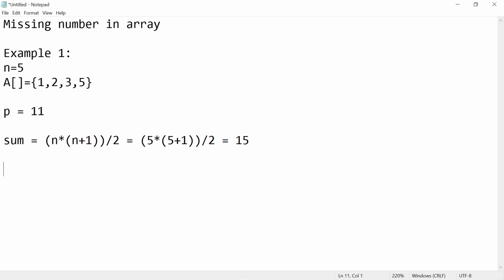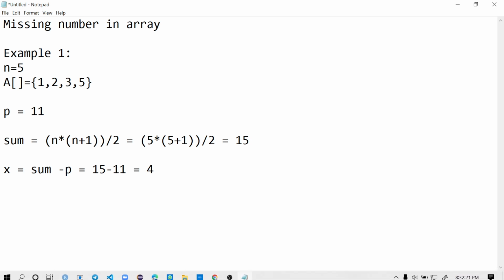Now, for finding missing value, we will initialize any variable x, and we'll find the difference between this sum value and p. Sum minus p. That is 15 minus 11, which is our desired answer, 4. Finally, we got our output. Okay, let's move towards the code.